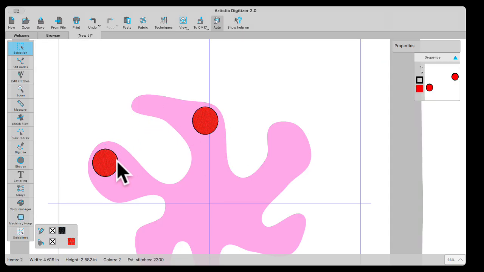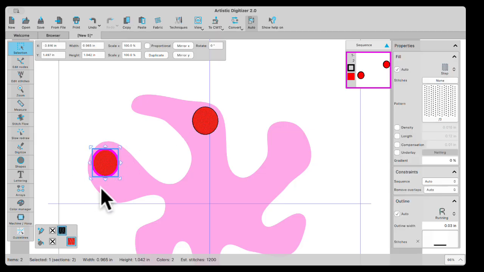So you can make, and I'm going to delete the outlines on here easily by going to my used colors and Xing out the outline.